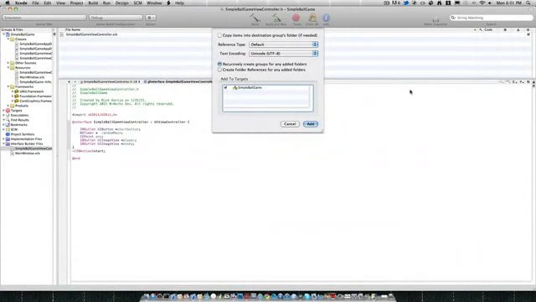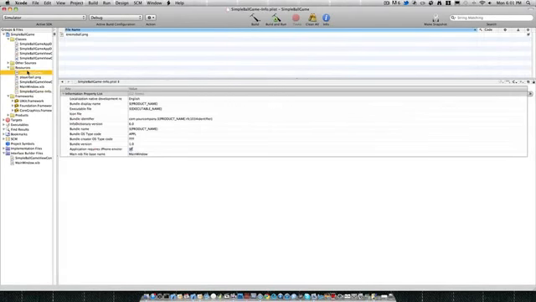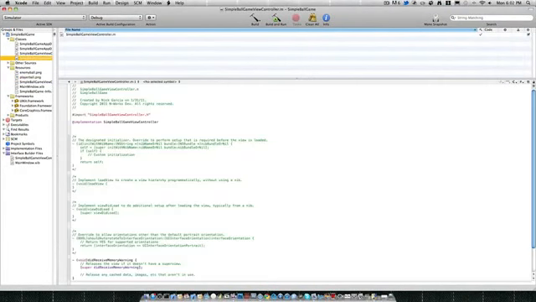Then it'll ask you if you want to copy the items to the destination group. Make sure you recursively create groups. Sorry, I have a bit of a cold lately. Here's the enemy ball and here's the player ball. So, added those two in.